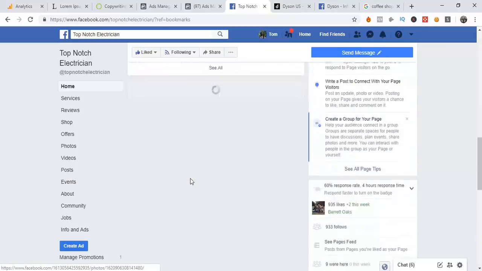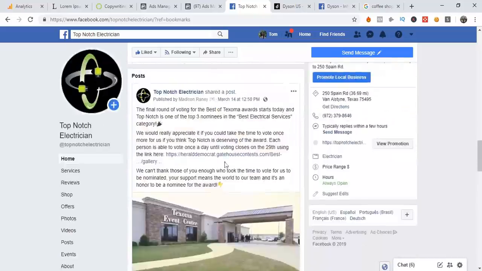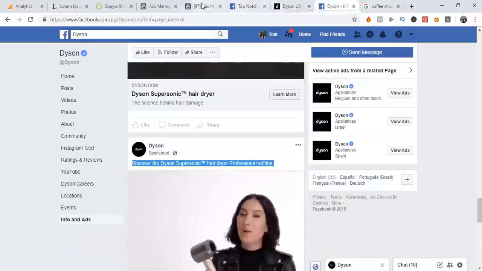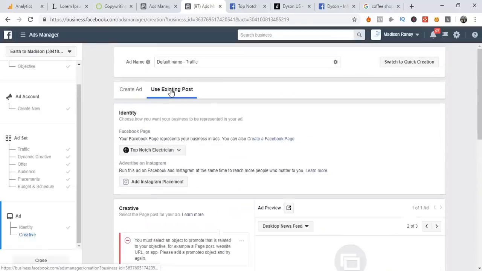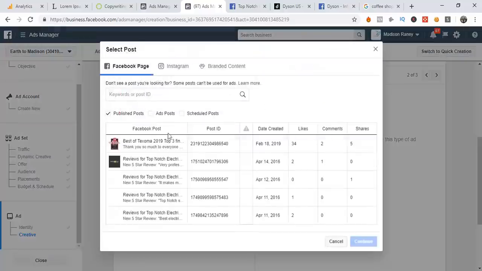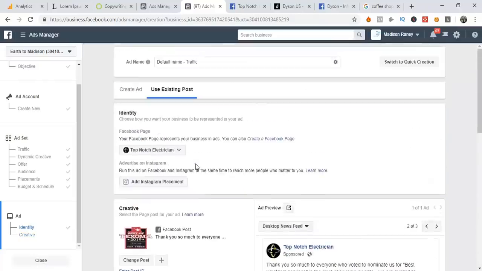So come in here, post out all of your copy, your text, all of that good stuff. And then you would come onto the back end of things. Come back into Facebook, scroll to the top, use existing post, and then select a post here. You would find that and then hit continue. At the moment we're using a traffic ad, but you would build an engagement ad, like I've shown you in the objectives, and then you would build out your audience to grab as much engagement as you possibly can.